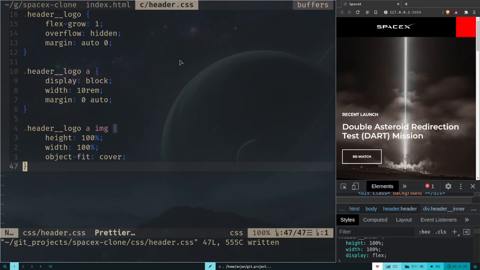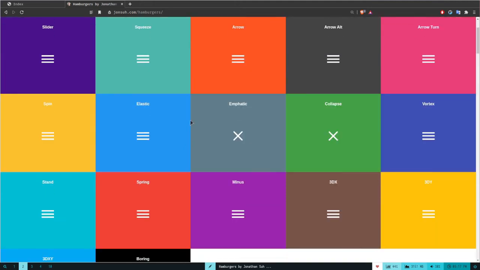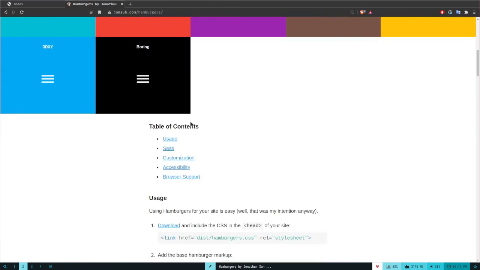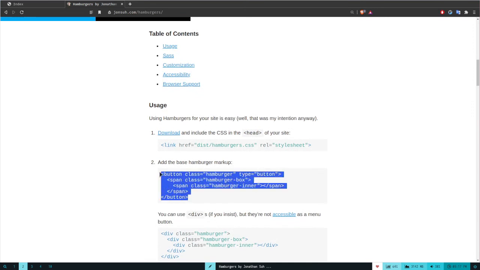Now we need to add the hamburger, but I'm not gonna create it from scratch. I'm gonna use an existing solution. If you go to johnwish.com/hamburgers, you will see this web page. This man named Jonathan has created a bunch of hamburger menus for us with pure HTML and CSS that we can use in our project. You don't need to use any kind of CDN or anything.